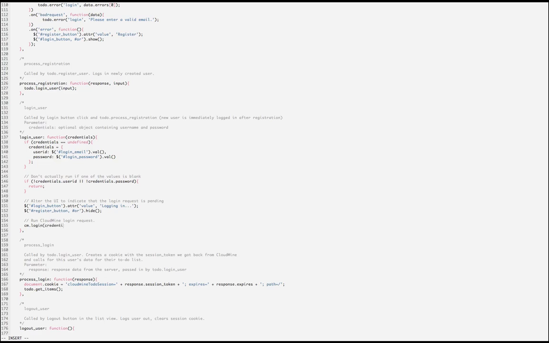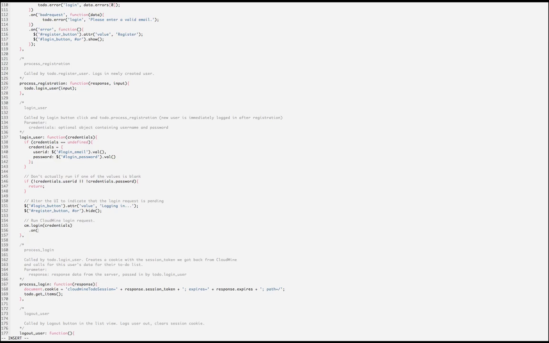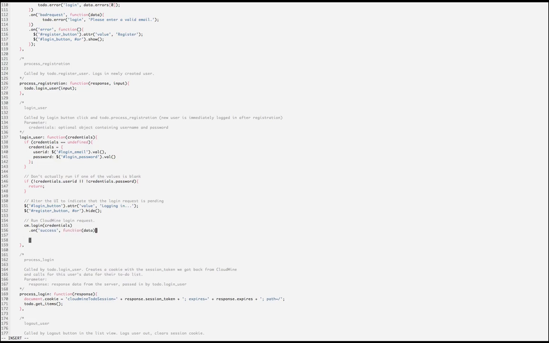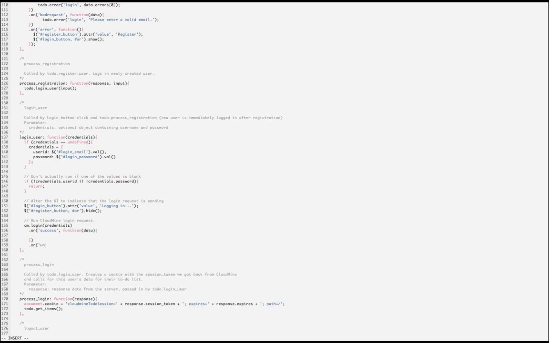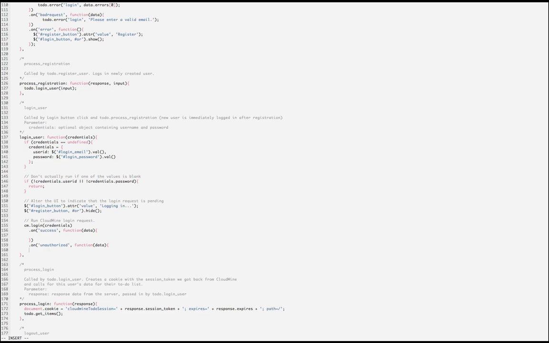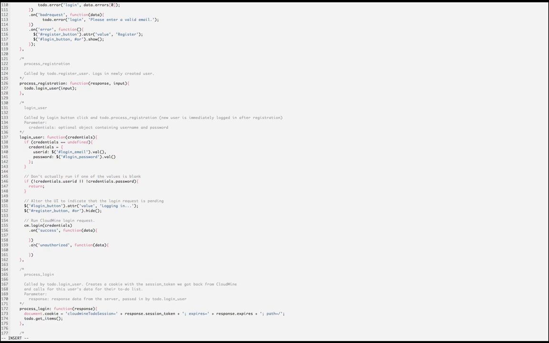So what we need to do is pass this credentials object over, and what we can also do is chain callback methods onto the API call. So we're going to do both unauthorized and success, because we want different things to happen for either case. If the user logs in successfully, we're going to want to process their login, which will basically just take the data from the server, take the session token and the expiration date out of it, and make a cookie so the session can be saved. And then this will go on to show the list.